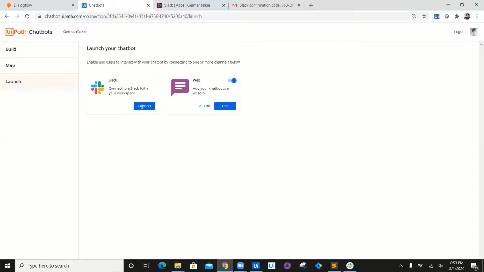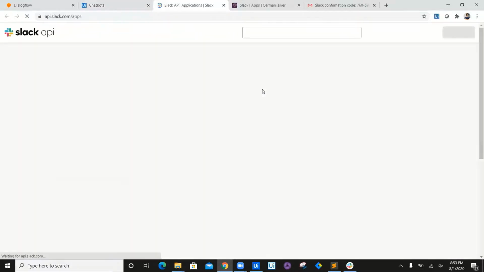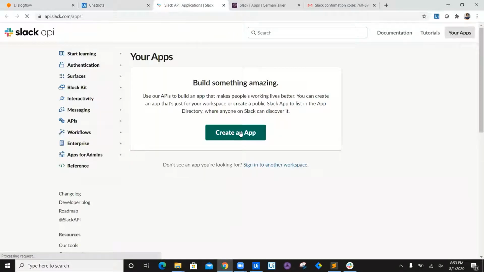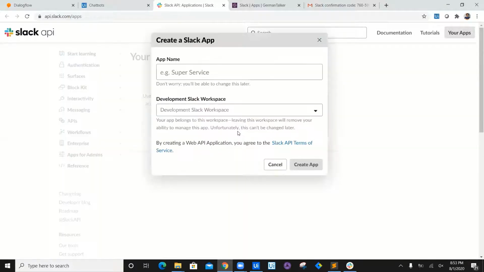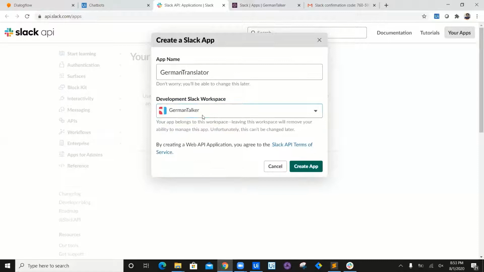So let's say connect. I have to enter the client ID. It says open your application in api.slack.com/apps. I will click on it. I need to create an app, so I will say create application. The application name will be German talker, or you can say German translator. For the development Slack workspace, I have three Slack workspaces. I want to create it in German talker, so I've selected it, and I will say create application.